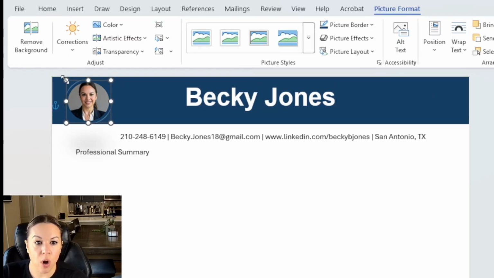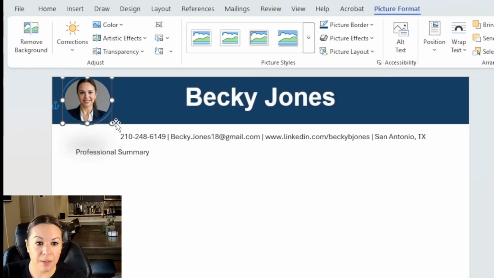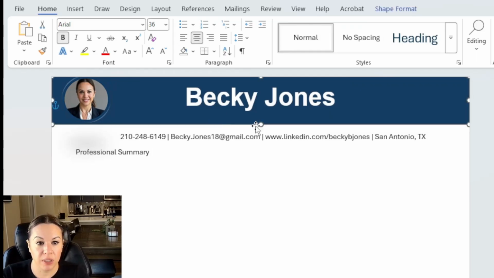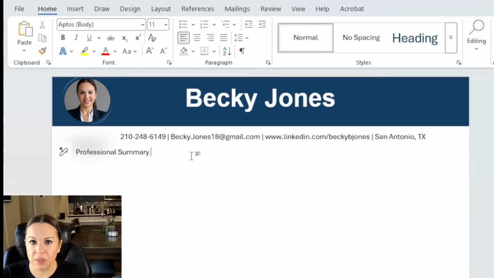Now, if you want your picture to be a little bit bigger, and I'm really considering it, I might make my header just a smidge bigger. Look how it comes out of the box right here. I don't want that. I might make my header just a little bit bigger so that I can get my photo to be a little bit bigger. Some of this is going to be a personal preference, your aesthetic. It should be something that you look at and you're like, heck yeah, that looks great.